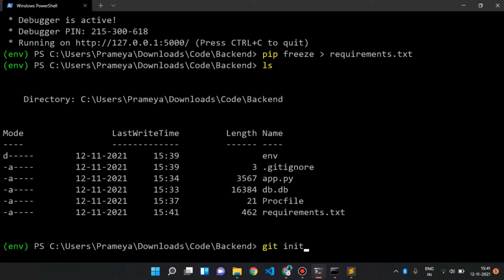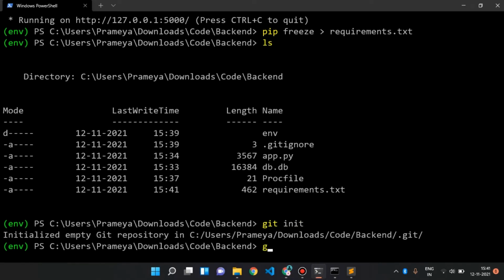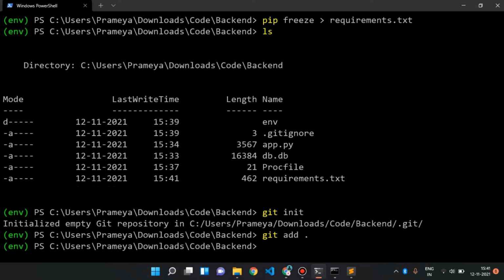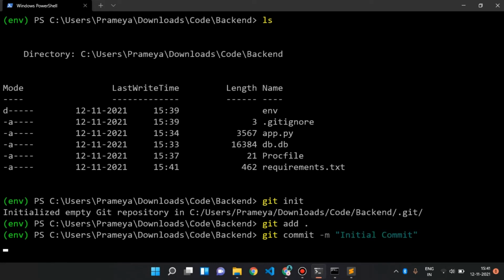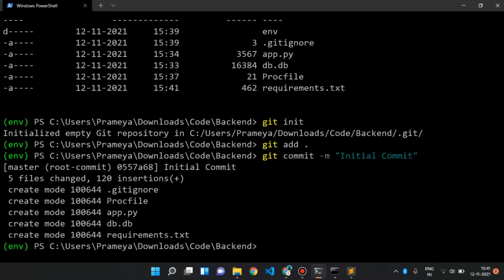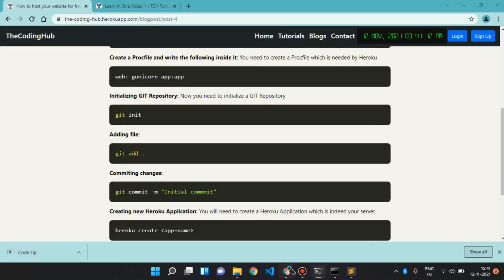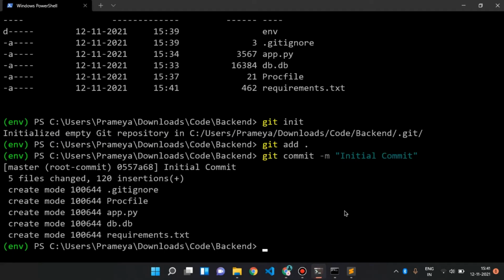Now I will initialize my Git repository. I will do git init, then git add dot, then git commit -m initial commit, because this is my first commit. Now I will create a new Heroku project, or a Heroku app.